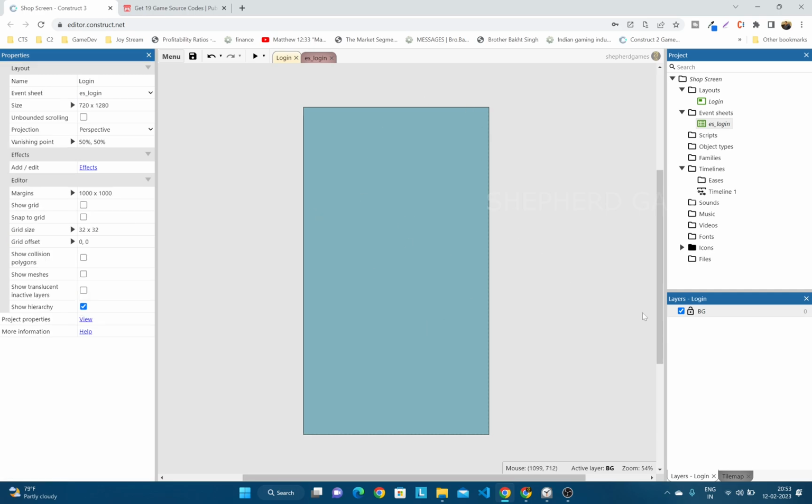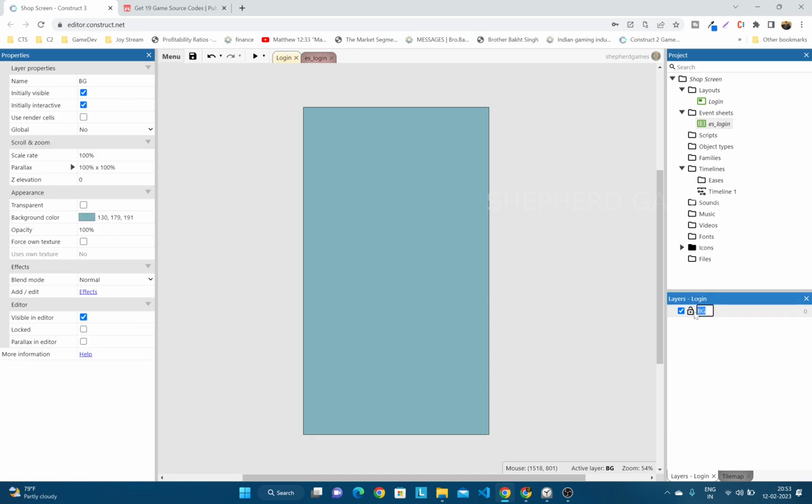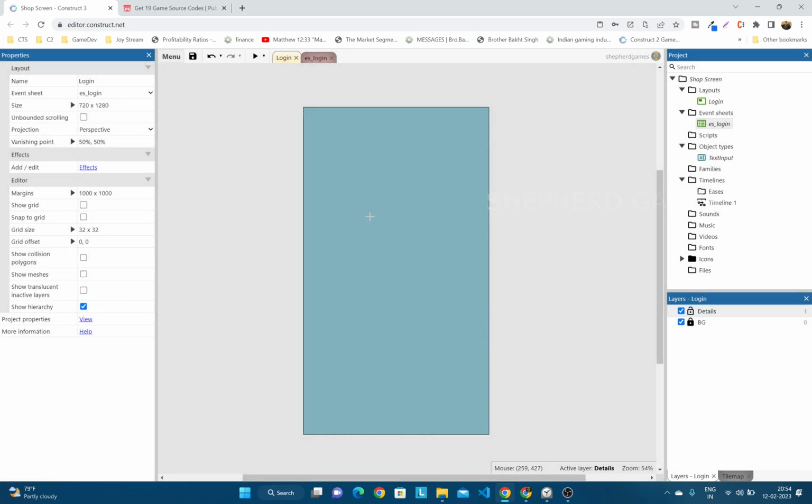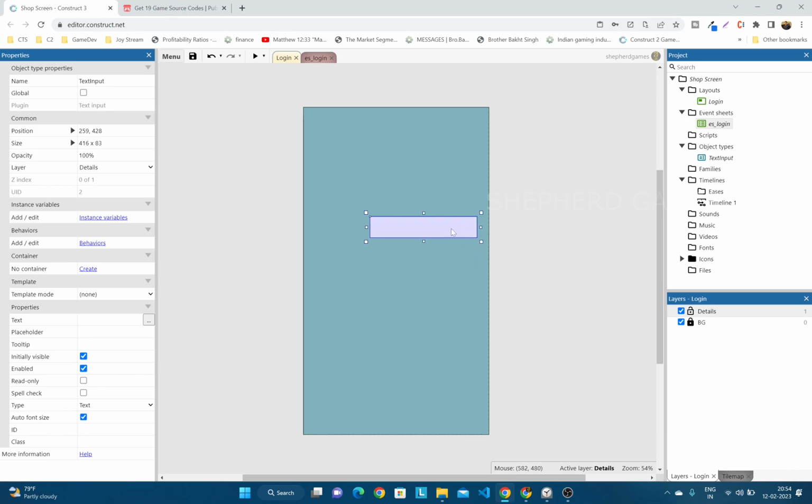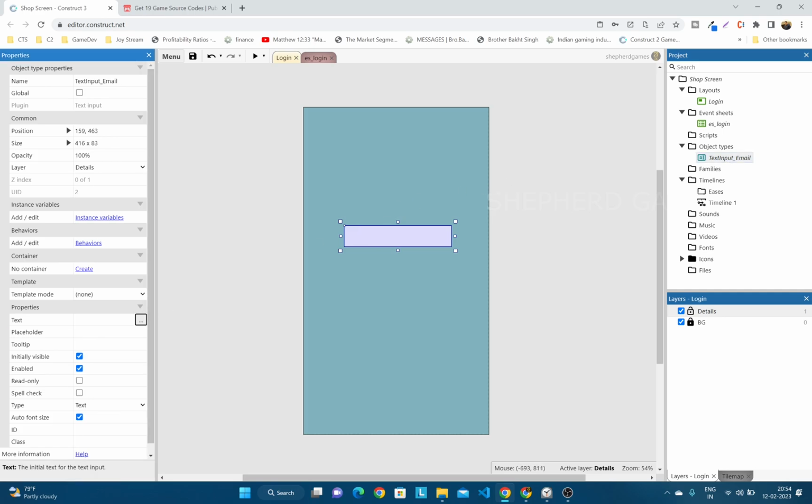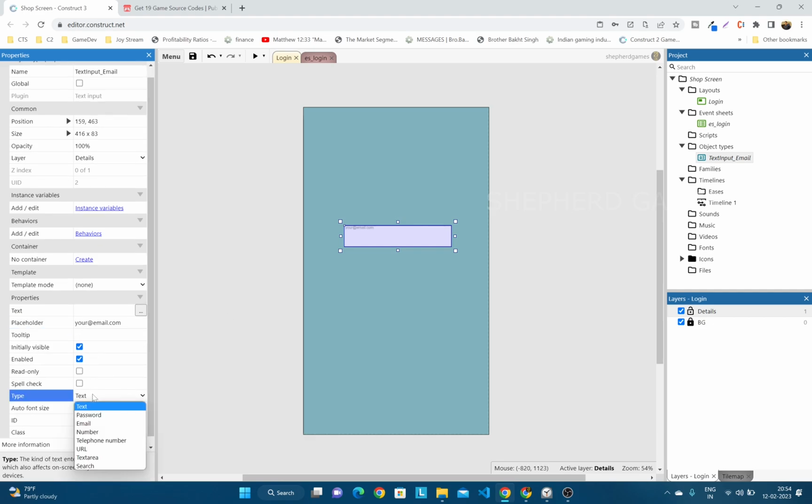Alright, so I picked a random color. I renamed the layer as BG, which means background. Let's add text inputs. I'll call this details or something. Okay, so this is a text input. This text input is for email. Placeholder, let me put something like your@email.com. So the type will be email.